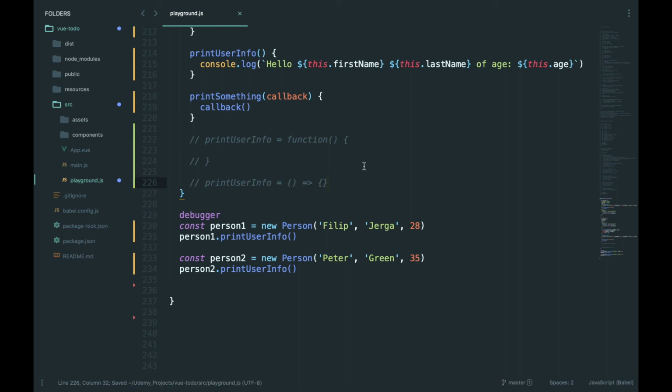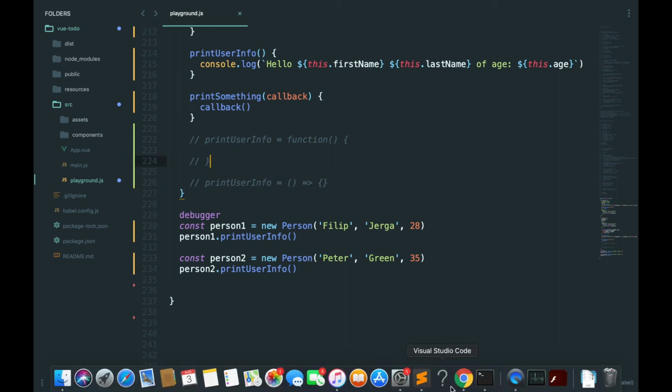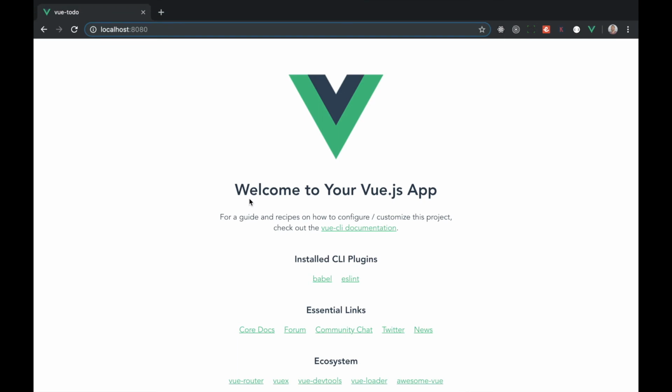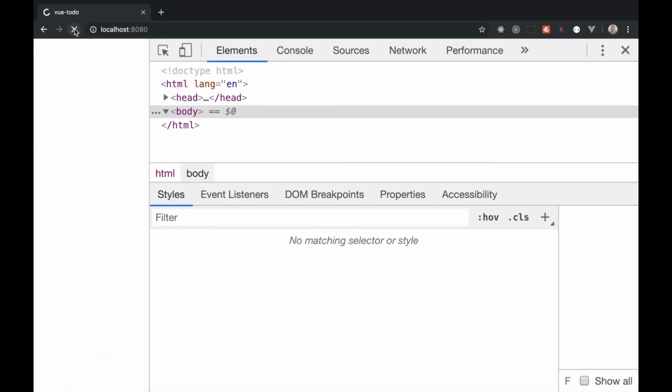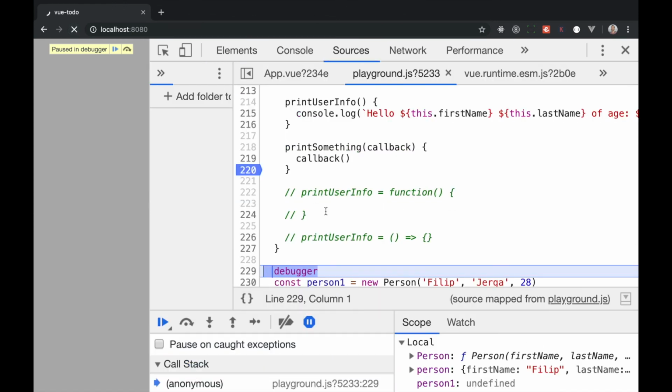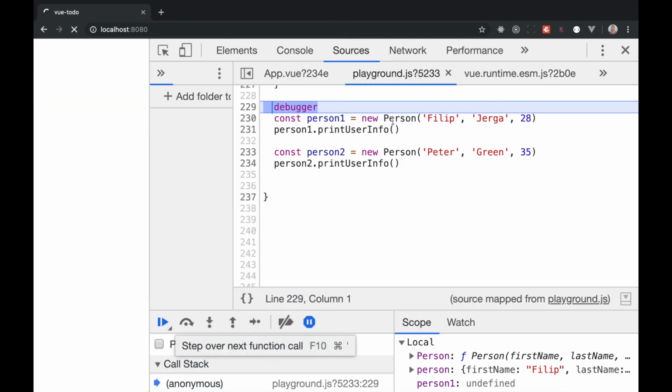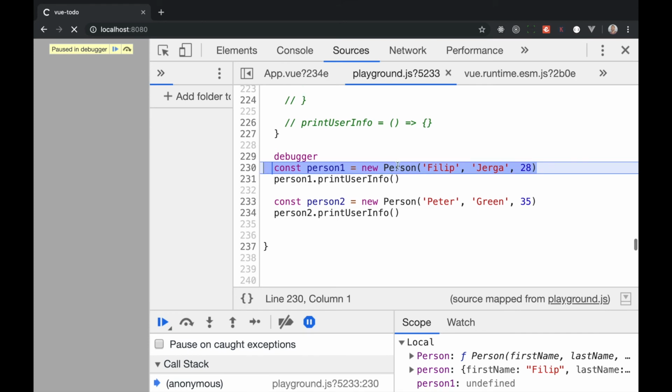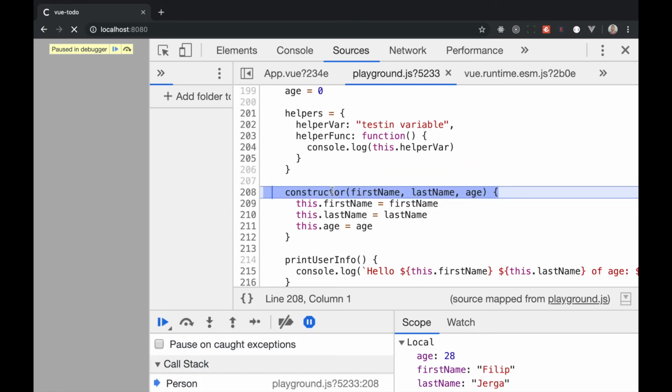And now let's see what we will get here. So let's go back to our browser. Right, and let's inspect, let's refresh, and let's see what we will get there. Okay, so now you can see when we get to our person, now we are creating an instance of a person, and we are passing Philip, Jerga, and 28. When I step into the next function call, I should get inside of a constructor, and indeed I'm getting inside of a constructor. I am getting here this Philip, Jerga, and age 28.